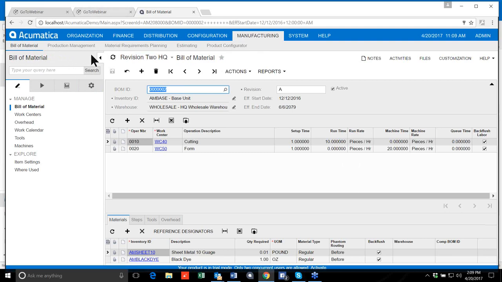JAMS is a very sophisticated manufacturing control system that is directly integrated with Acumatica. It's all we work with. And if you look across the top, you'll see the manufacturing tab is added when you have JAMS. Every bit of information required for integration is automatic. You'll never do information entry twice.